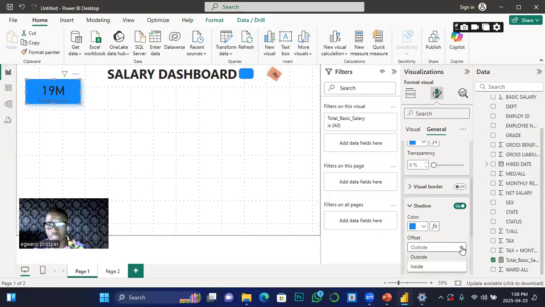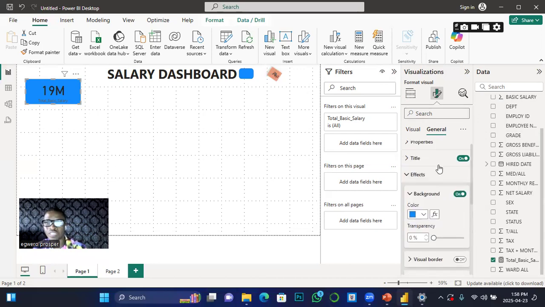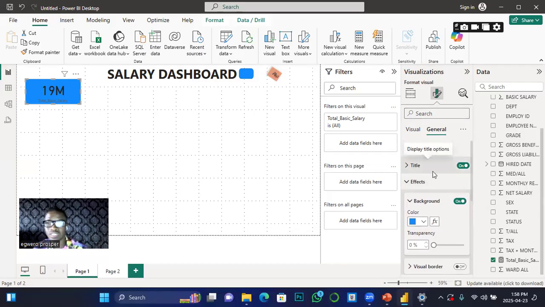Then I can determine the positioning of the shadow effect, either inside or outside. I'm not going to dwell much on this because I have already treated it. I just want to, for the sake of those who missed it, mention the formatting class.